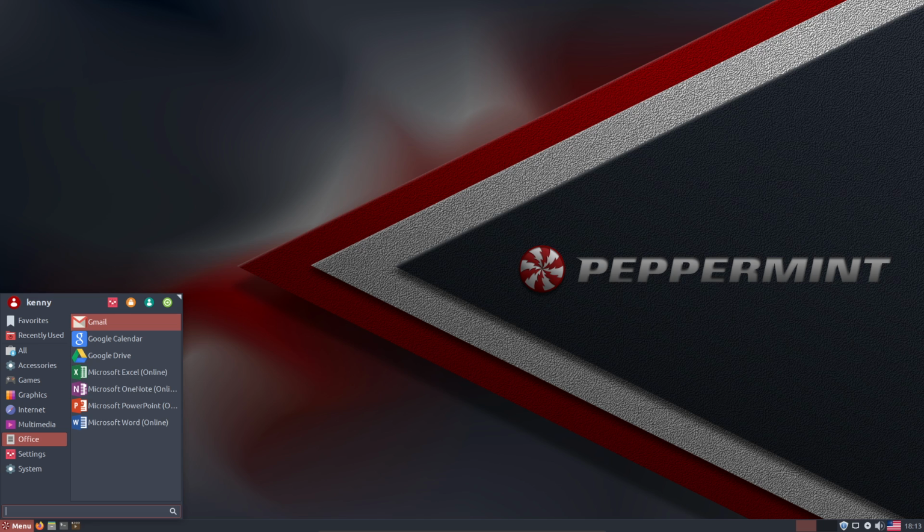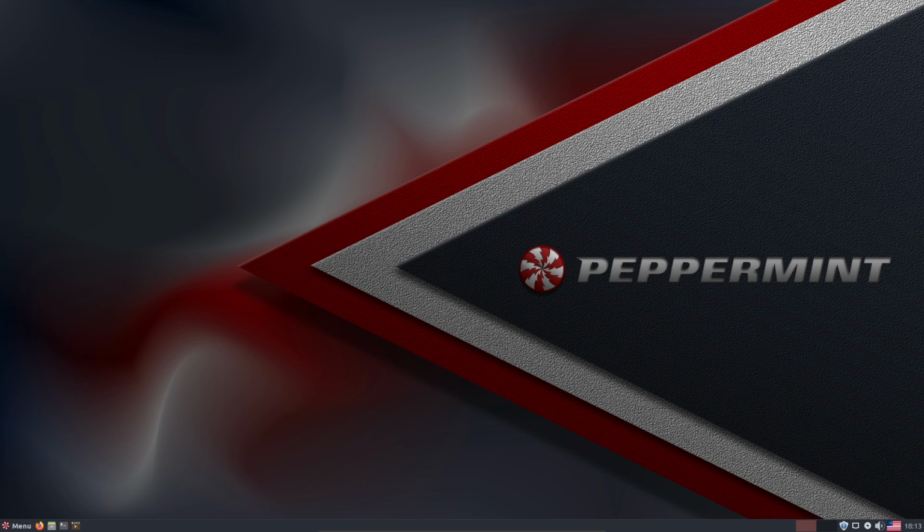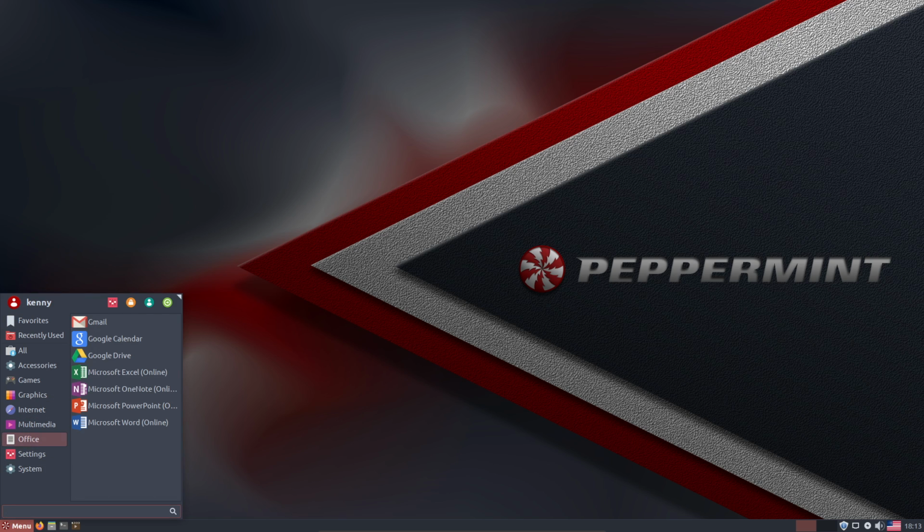So yeah, we got Gmail as well, Google Calendar, Google Drive. Yeah, that's really handy. And so then we got Dropbox here under the internet section. Let's see, we've got a BitTorrent client. Which one is this? Okay, Transmission. It's a pretty good BitTorrent client. I would have preferred qBittorrent, but you know, can't really have a perfect distro unless you build it yourself, right?